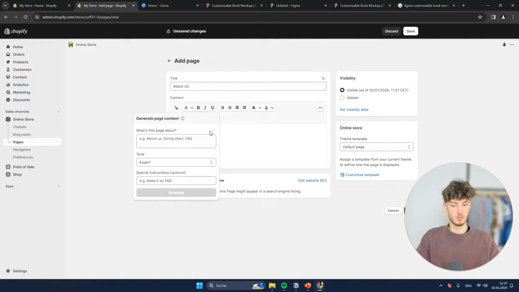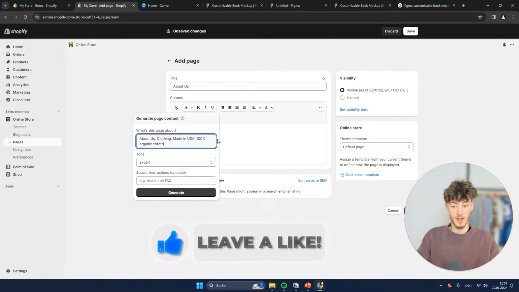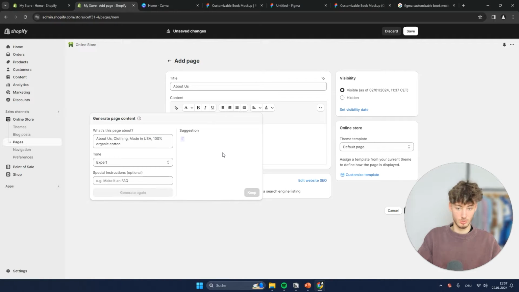Right here, you can first of all let AI create some content about this. So I'm just going to put in About Us. Let's say that we are a clothing company. So I'm just going to say clothing made in USA, 100% organic cotton. And now AI is going to generate your text, which you can use.